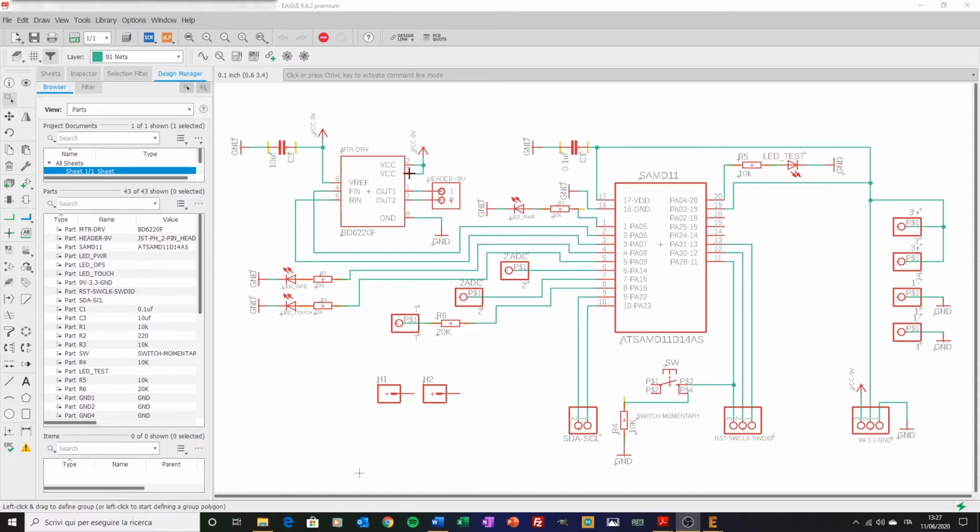Then we have a single channel motor controller, namely the BD6221F, actually here it is marked 20 but it's 21, which comes in an SOP-8 package and controls the DC motor of the fader. I'm showing the schematic and then I will show the board in Eagle, which is the CAD application that I use to design electronic circuits.